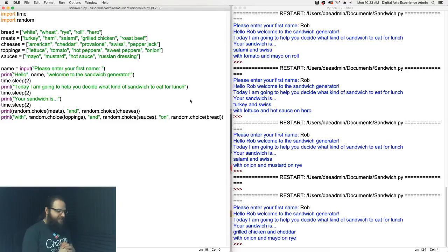So the next phase of this is going to be the same exact project, except this one is going to allow the user to input what ingredients they have. So the idea will be the program will ask you, what breads do you have? And then you type them in separated with a comma. What meats do you have?